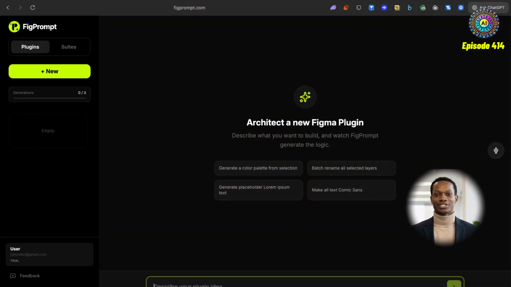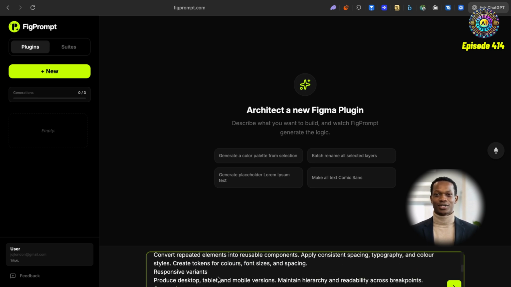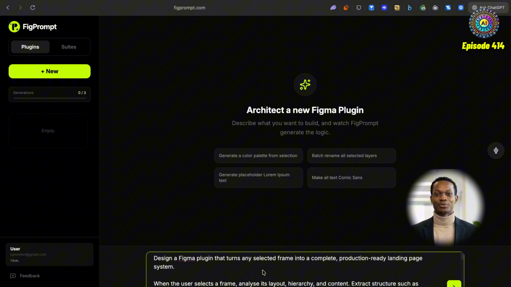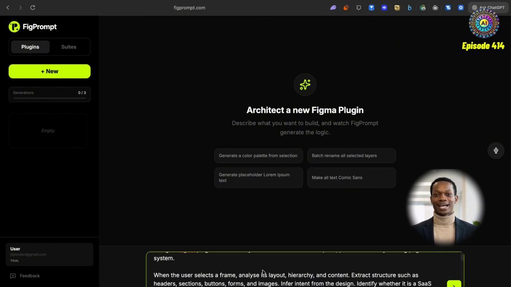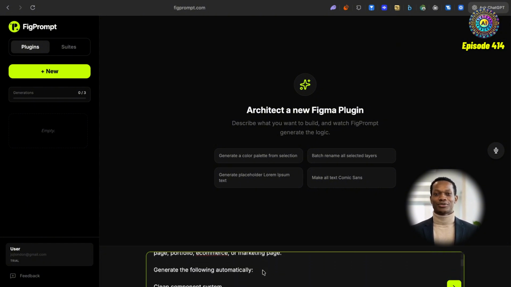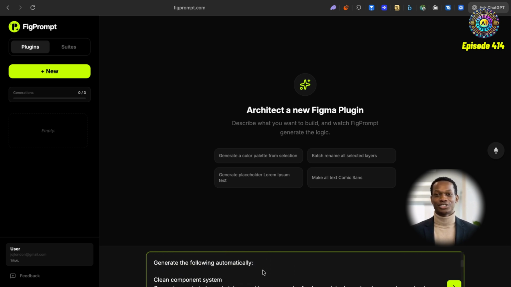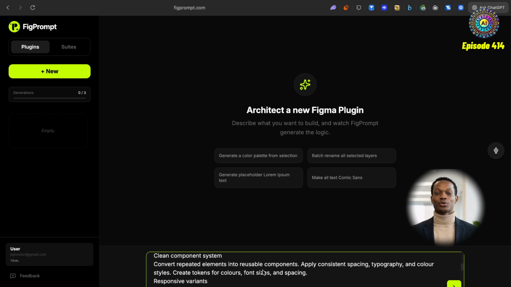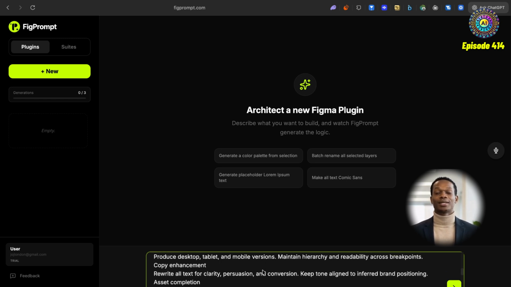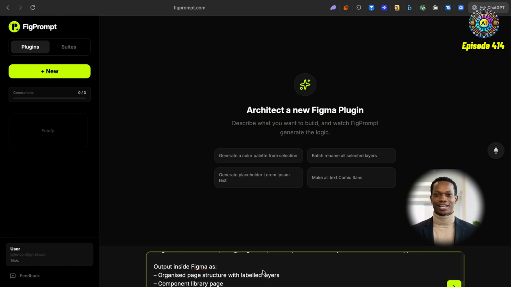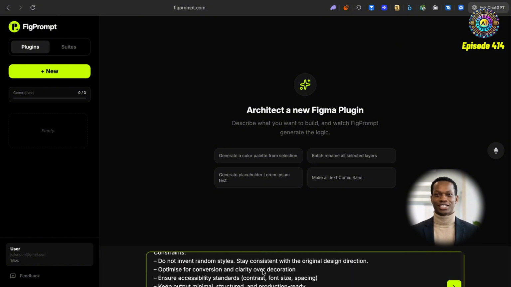So I'm going to dive right into this here. I'm going to paste this plugin idea I've got. I essentially want to design a Figma plugin that turns any selected frame into a complete production-ready landing page. So essentially, users select a frame or drop in a frame, and it creates the following things you can see on screen automatically: a clean component system, asset completion, also including replacing of the placeholder images with relevant high quality visuals based on the context, and all these things you can see here in the prompt box.